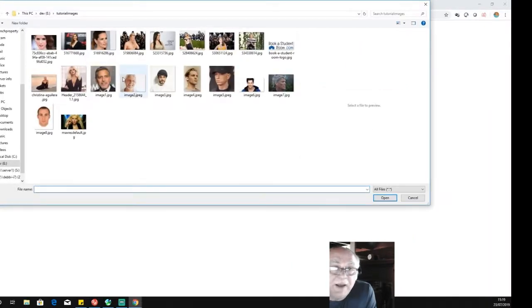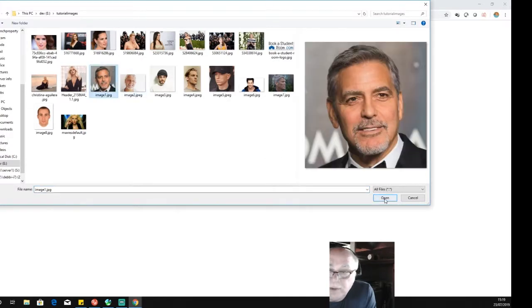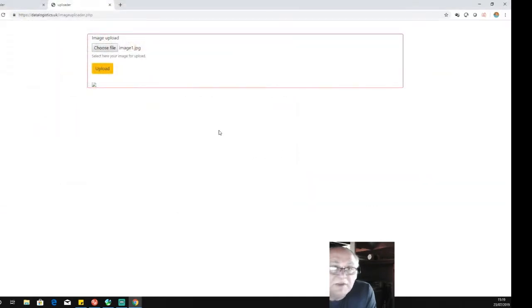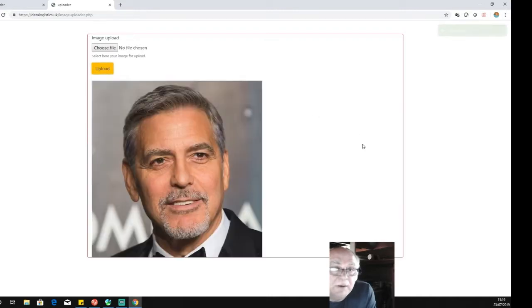Let's choose our file. I'm sure we've got some ladies there, so we'll have a picture for any ladies watching. Upload, and there we are. We've got George uploaded, but we should now have a second image within that processed folder that we're not actually displaying.